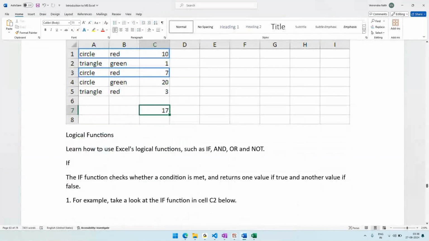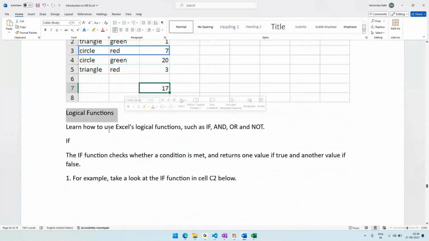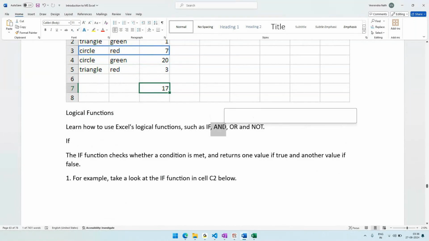Next is logical functions. So what are the logical functions? We have IF, AND, OR, and NOT.